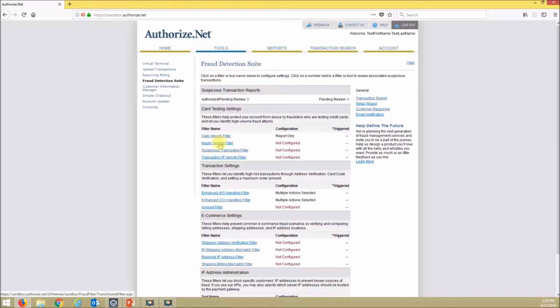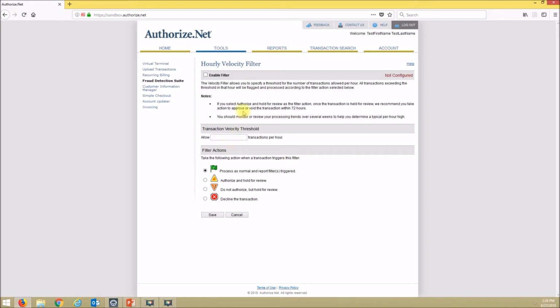You do the same thing for your hourly velocity. Again, this is a threshold that you want to be alerted when you have more than this number of transactions in a particular hour. If you're getting a really high volume, something that's very unusual for you, you want to log in, check it out, because you may be getting some sort of spam on your donation page. Again, we'll leave this to process as normal because we just want to alert us to this volume. Enable the filter. We'll set this to 10 and click Save.